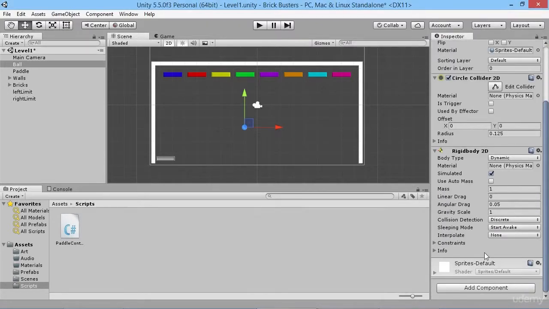Just like that. We're again going to set our gravity scale to be 0 because we don't want this ball just magically falling down by itself. We want it to bounce off our paddle and bounce around between all the various bricks in the world.